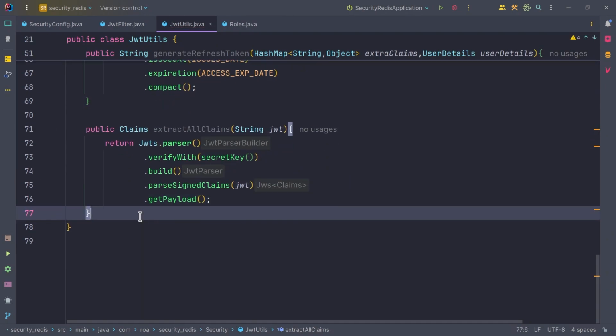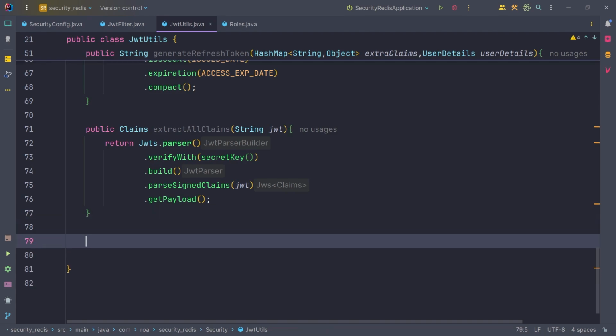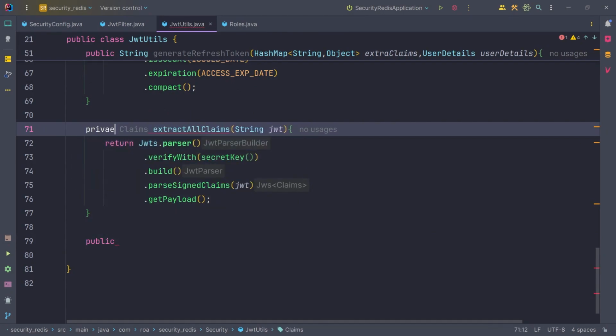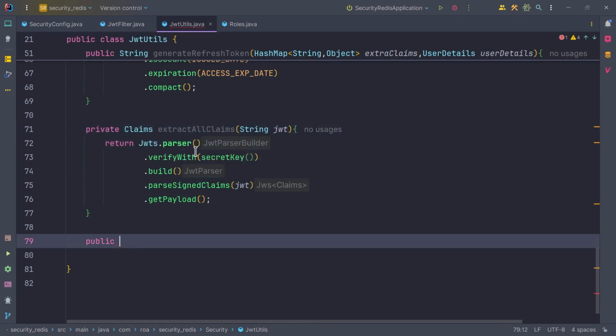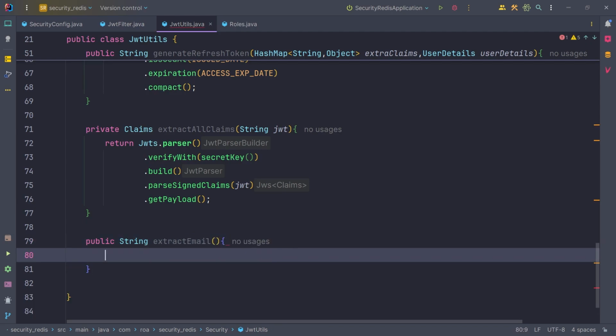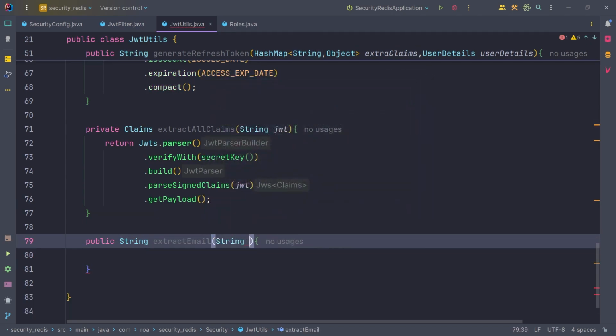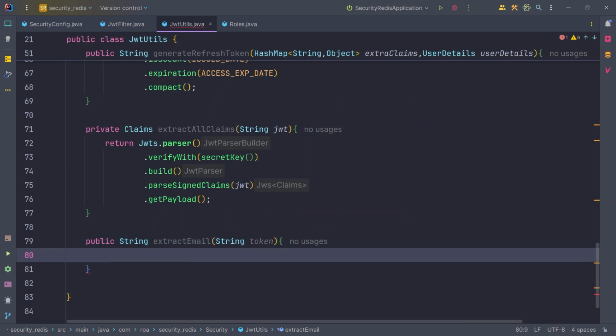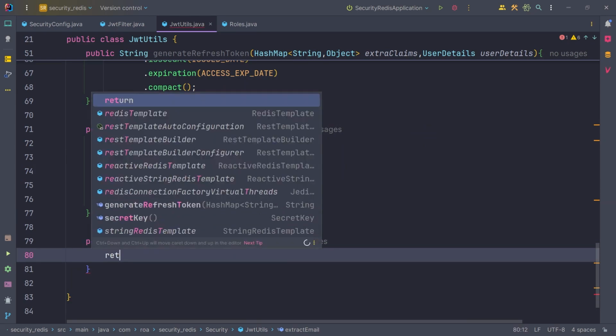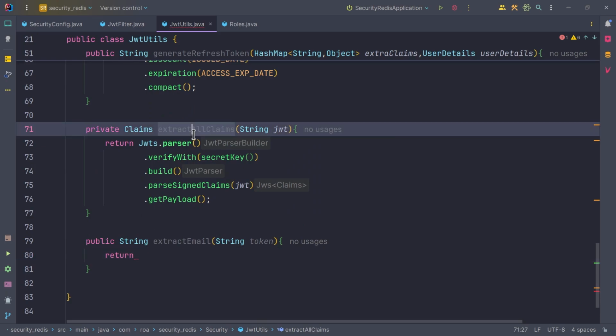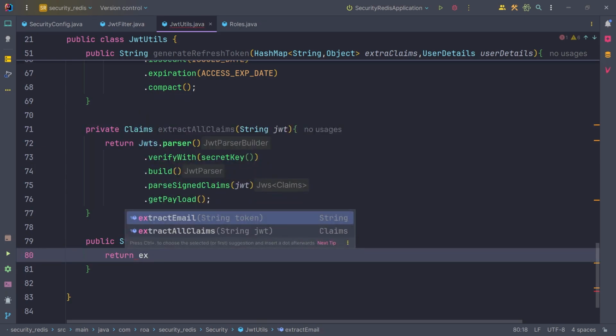And now after we get everything, we need to validate it. I will make this private, since we shouldn't make the key public. So like this, we're going to get the username, so extract username. You can just call it extract email, since we are using email to validate as well. Extract email, and we're going to make a string token, and now we will return it. Return extract all claims.